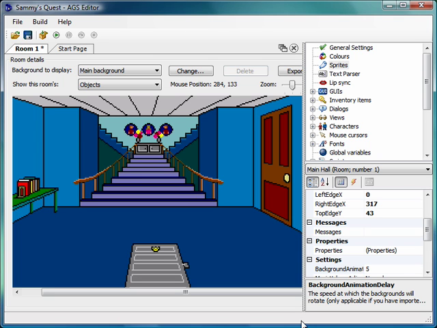In this video, we're going to talk about using inventory items on objects in the room, and how to do that. I've got a couple of emails and messages from people asking how to do that, so that's what we're going to cover in this video.